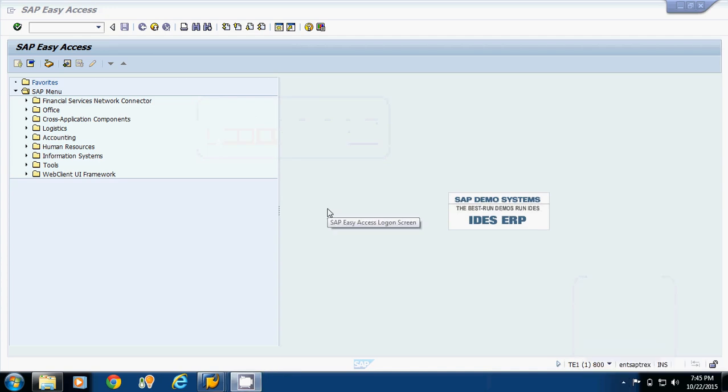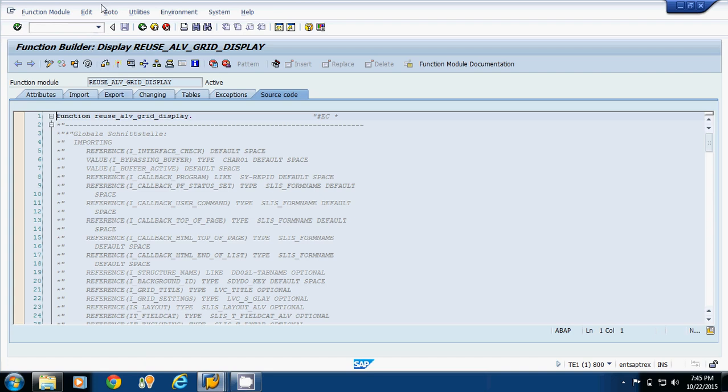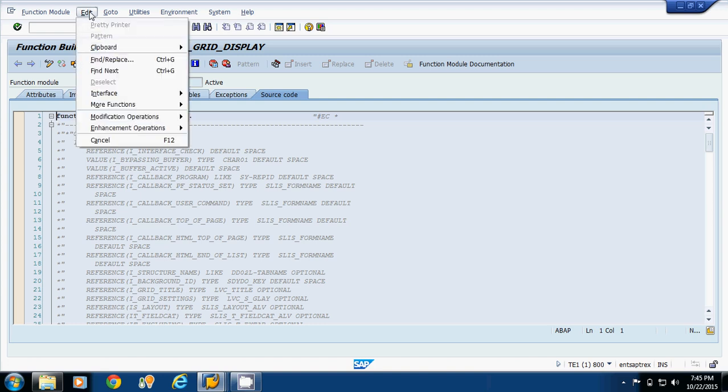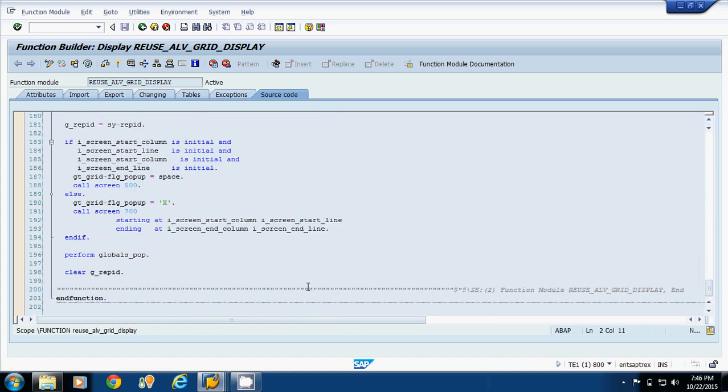Hello everyone. Again, this lecture is a continuation of implicit and explicit enhancements. So I am moving on to transaction code SE37, which is the transaction code for the function module, and displaying the SAP function module. Now if you want to check for implicit enhancement points in this SAP program, we will go to Edit, Enhancement Operations, Show Implicit Enhancement Options.